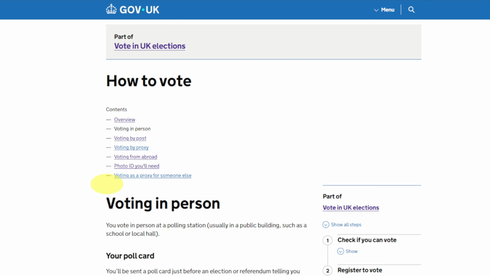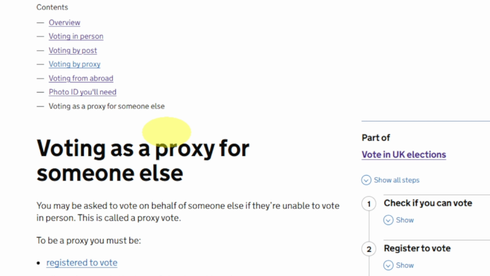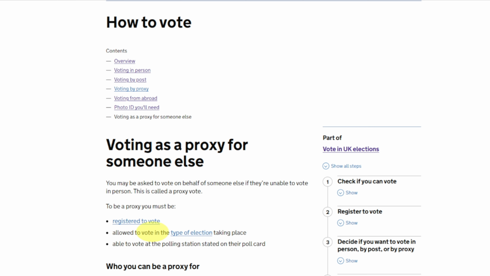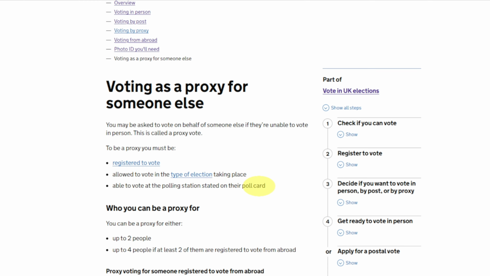Now let's discuss voting as a proxy for someone else. For this, again, you go on gov.uk. In the last section, voting as a proxy for someone else, click on this. You may be asked to vote on behalf of someone else if they are unable to vote in person. This is called a proxy vote. To be a proxy, you must be registered to vote, allowed to vote in the type of election taking place, and able to vote at the polling station on their polling card.